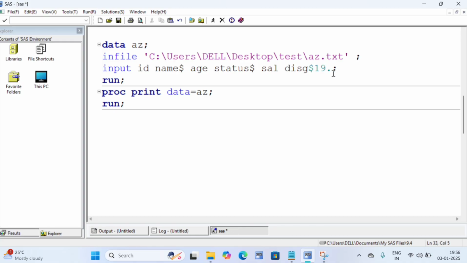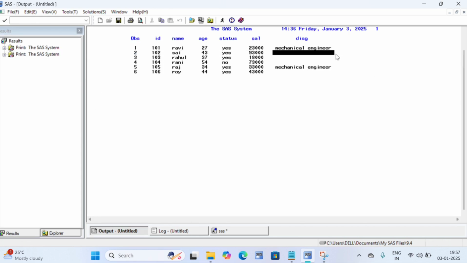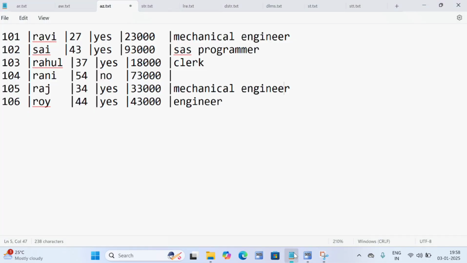Clear? Next, we write DLM equals single quotation pipe, then MISSOVER. When the last column has missing values, we write this. Now we will run it. When I use MISSOVER, it will display the values whose width is 19. That only it will display. It will give the remaining records as null because the remaining records are shorter than 19.